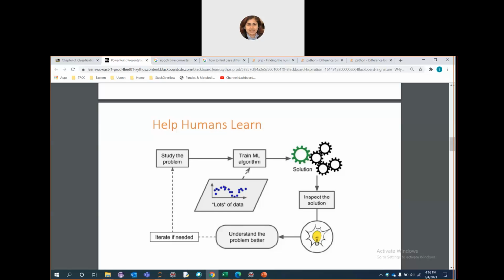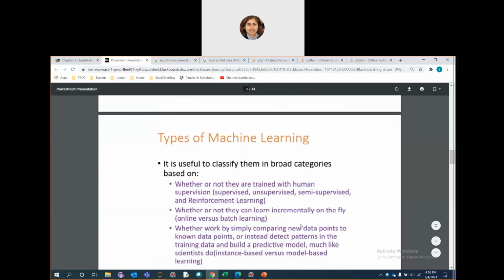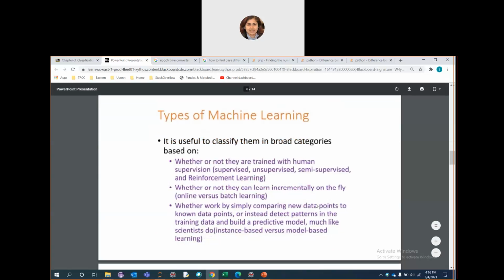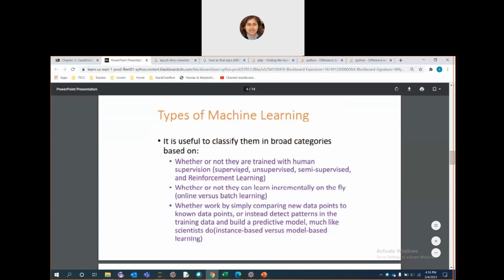So what are those learnings? They are supervised, unsupervised, semi-supervised, and reinforcement learning. Here in this slide, you will get those details. Each form of machine learning has different types of approaches. So all these types: supervised, unsupervised, semi-supervised, reinforcement, online versus batch learning, instance-based, model-based. There are various types of learning.